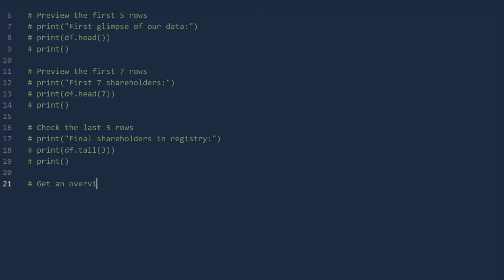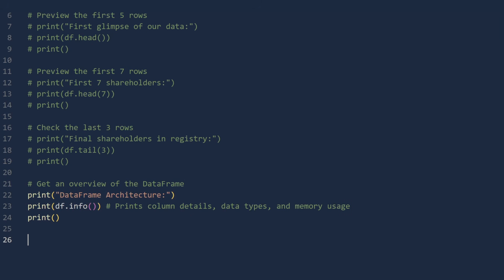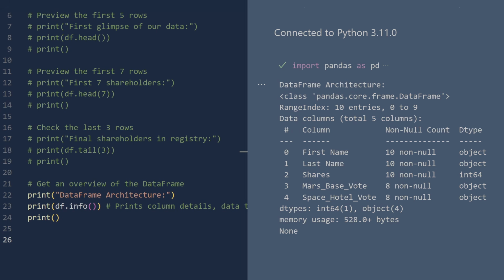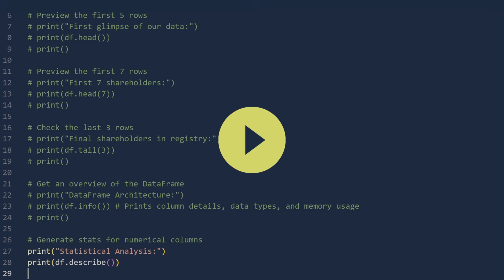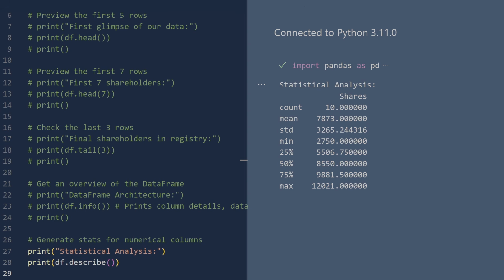For a more analytical perspective, info provides a systematic overview of our data frame. Run. We see the number of non-null entries in each column, data types, and even memory usage. Excellent info. And for useful stats, the describe method is your friend. Run. Who knows? Maybe these stats will influence Quantum Horizons' next strategic move.